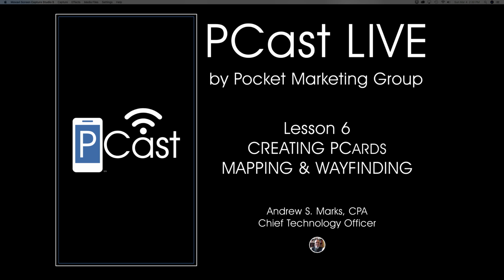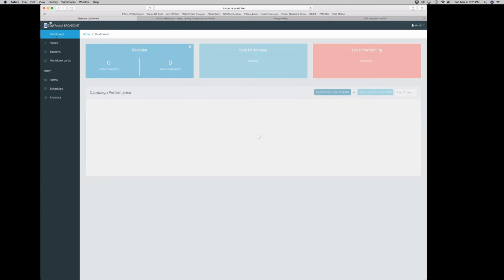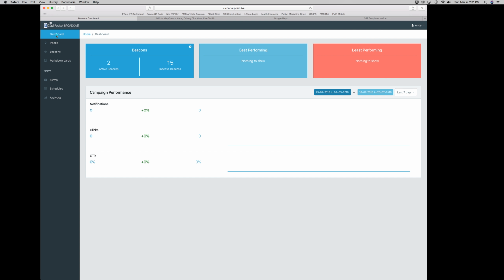Whether you're a realtor having an open house, a retailer inside of a large mall, or a curator of a large museum or gallery, and you just want to make it easy for people to find the bathrooms, the elevators and escalators, or the cafeteria, mapping and wayfinding is a great way to use PCast and P cards to help people find their way. Let's get started by opening a browser window and logging into the PCast Pocket Broadcast dashboard.